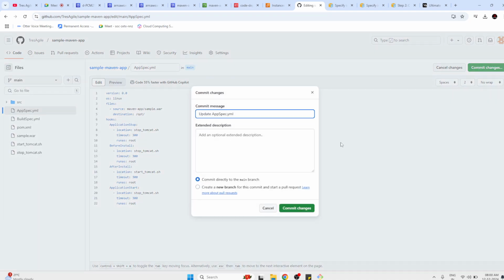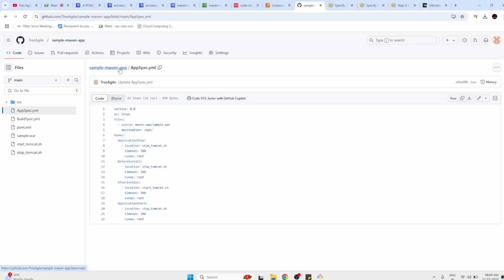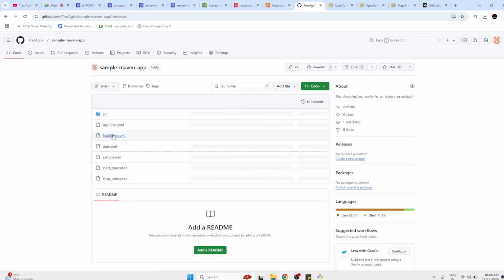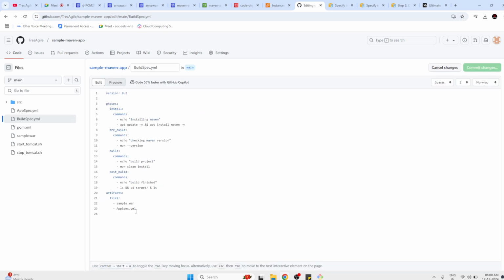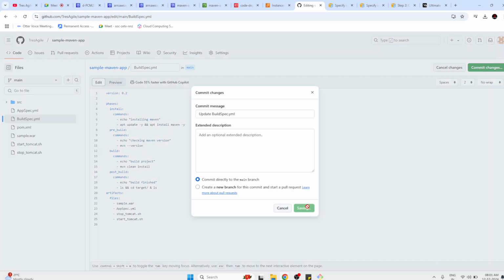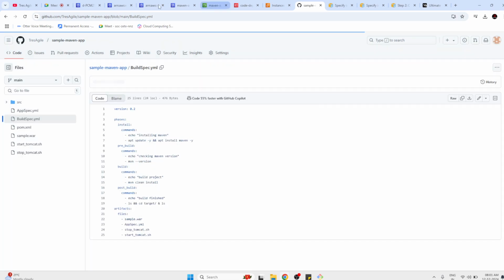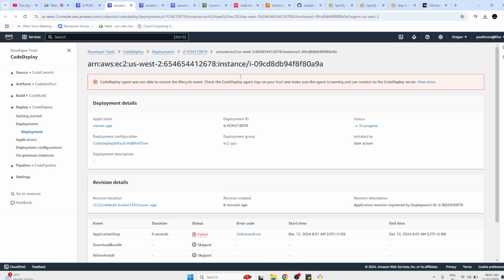So now what I do, I'll update the build spec file. Sorry, app spec file. Sorry, build spec. My bad. To include these start tomcat and stop tomcat also in the S3. So let's keep them also. stop_tomcat.sh, start_tomcat.sh. This will include all these 4 files in S3 bucket, which is our source for deployment. Of course, let's stop.